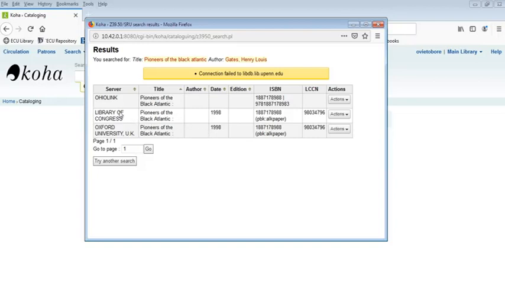Now we have the book on Ohio Link, but we have to confirm if it's the book that we are looking for. The book I'm looking for here, you can see Ohio Link has one record for it. Library of Congress has one, and Oxford University. The book was published in 1998, which you are already seeing there.